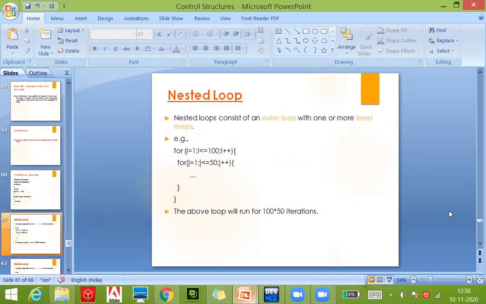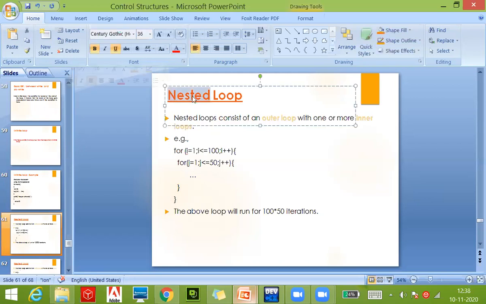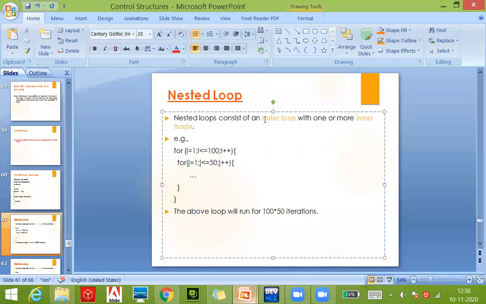The next topic is nested loop. Nested means inside one, just like we did nested if. So a nested loop means we have a loop inside another loop. A nested loop consists of an outer loop and an inner loop. So we have two loops inside each other. These are not two independent loops.